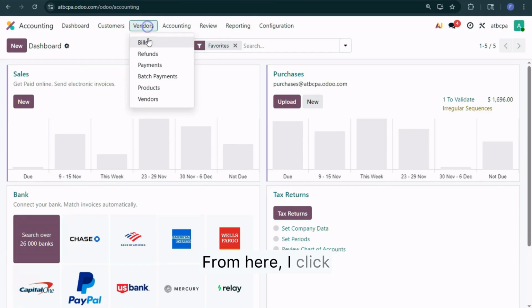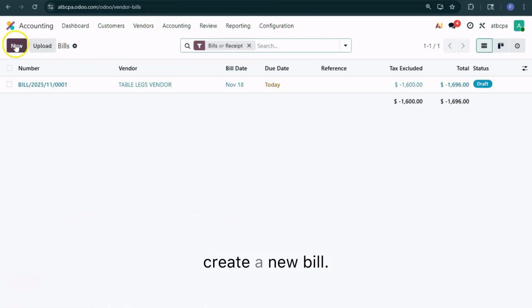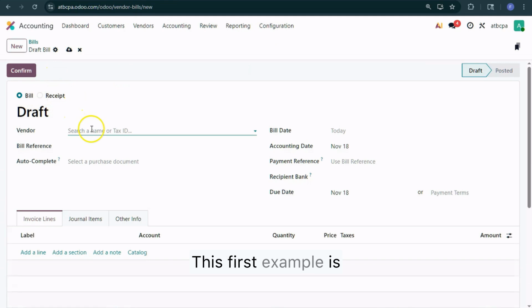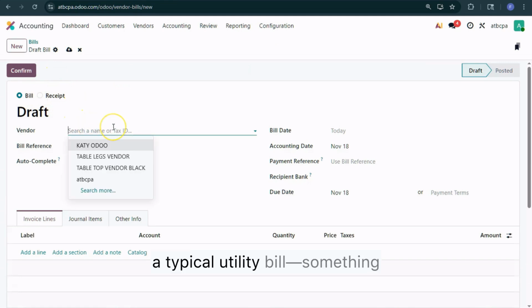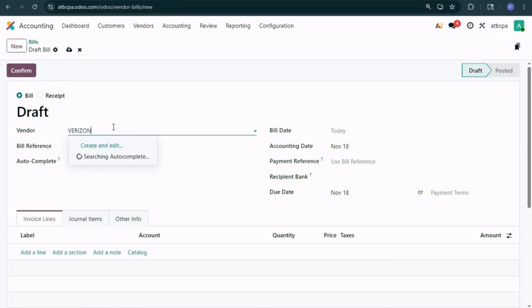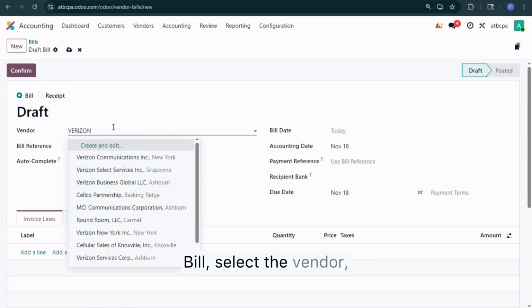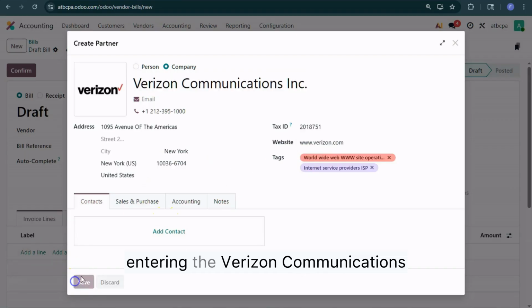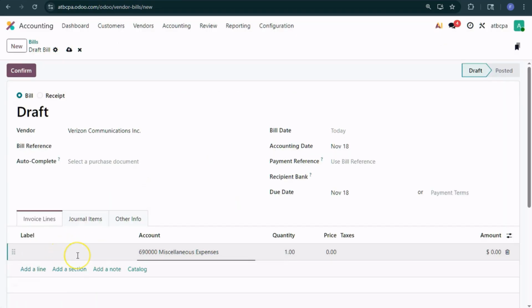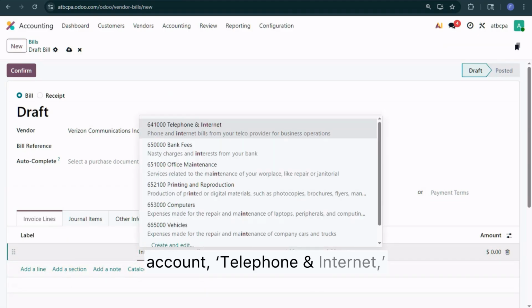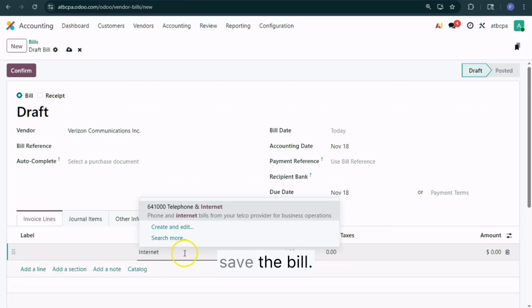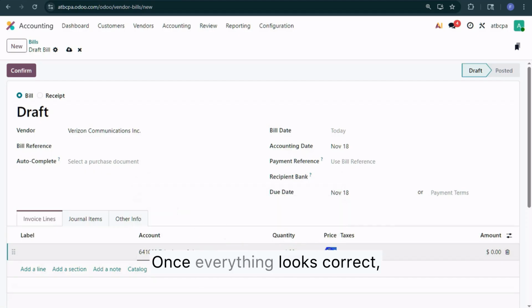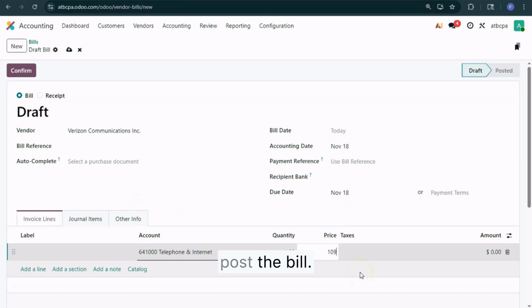From here, I click Vendors, Bills, and create a new bill. This first example is a typical utility bill, something like telephone or internet service, that does not have a purchase order. So I click New Bill, select the vendor, and enter the details. For this example, I'm entering the Verizon Communications bill. I add a line, choose the correct expense account, telephone and internet, enter the amount, and save the bill. Once everything looks correct, I go ahead and post the bill.